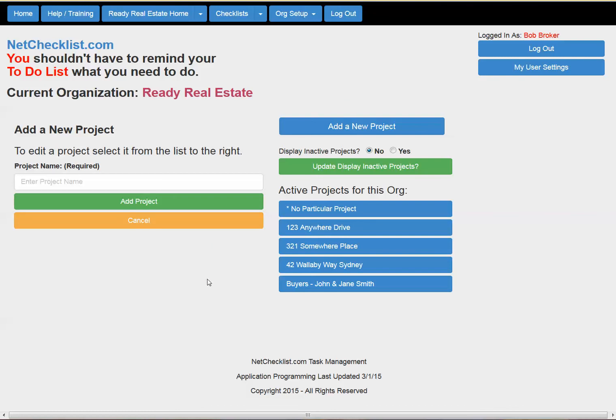Over here on the left side of the page, we see we already have a form where we can add a new project. All we would have to do to create a new project is just type the name of the project here and then click the add project button to save it. Over here on the right side of the screen, we see a list of all of the active projects that already belong to this organization.